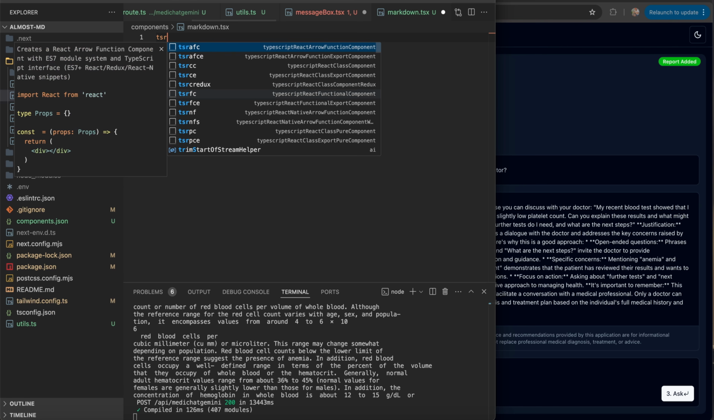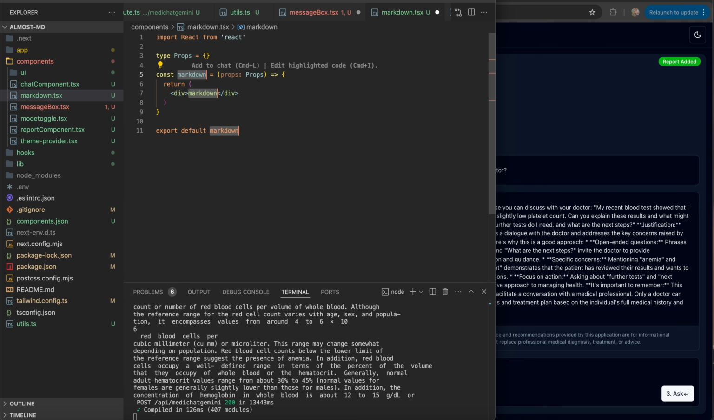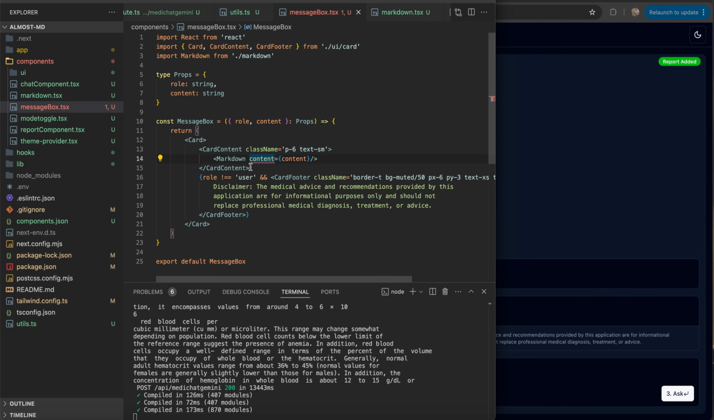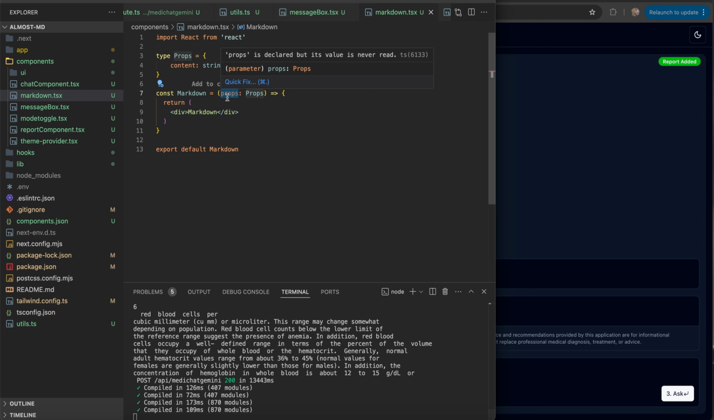I'll use the same tsrafce ES7 plus snippet to create a boilerplate component, name it Markdown. Here I'm going to add an import statement of that and go ahead and create this content property. So here I'm going to write content of type string and go ahead and destructure this here so that we can use it inside this component.